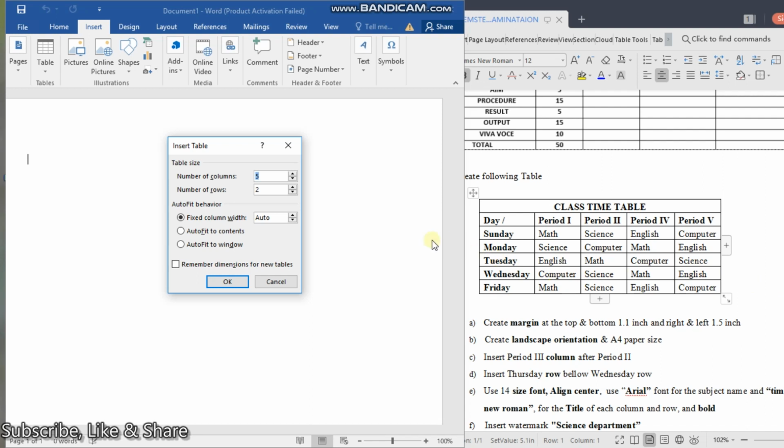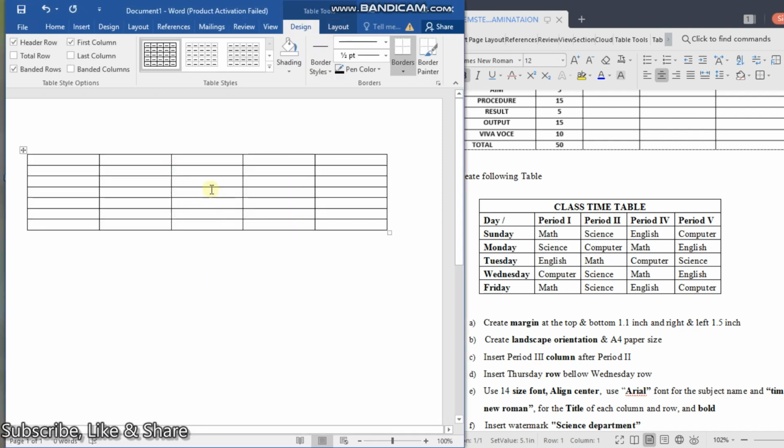Now here, as you can see, my window requested me to enter the number of columns and rows. With this table, there are 1, 2, 3, 4, 5 columns, so here you add 5. Now the number of rows as well: there is 1, 2, 3, 4, 5, 6, 7. So here you can add up to 7. Then, okay, guys, you have your table.